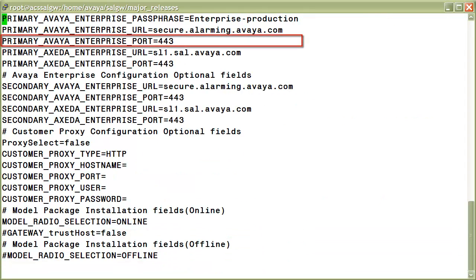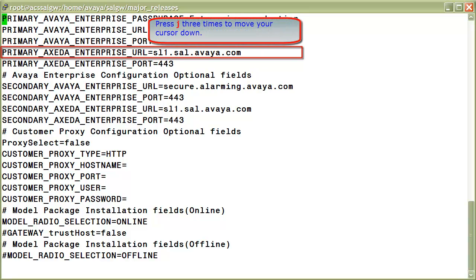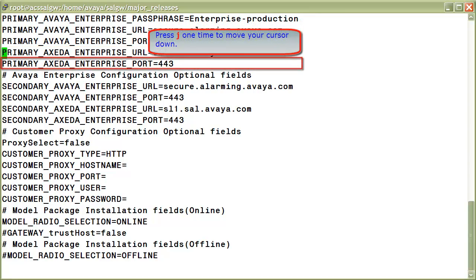Primary_avaya_enterprise_port. This is the HTTPS port of the SAL concentrator core server described directly above. For the parameter primary_exida_enterprise_URL, this is the fully qualified domain name of the SAL remote server that the SAL gateway uses to set up remote sessions to the gateway or your devices. Leave this at the default of sl1.sal.avaya.com. Primary_exida_enterprise_port. This is the HTTPS port of the SAL concentrator remote server.